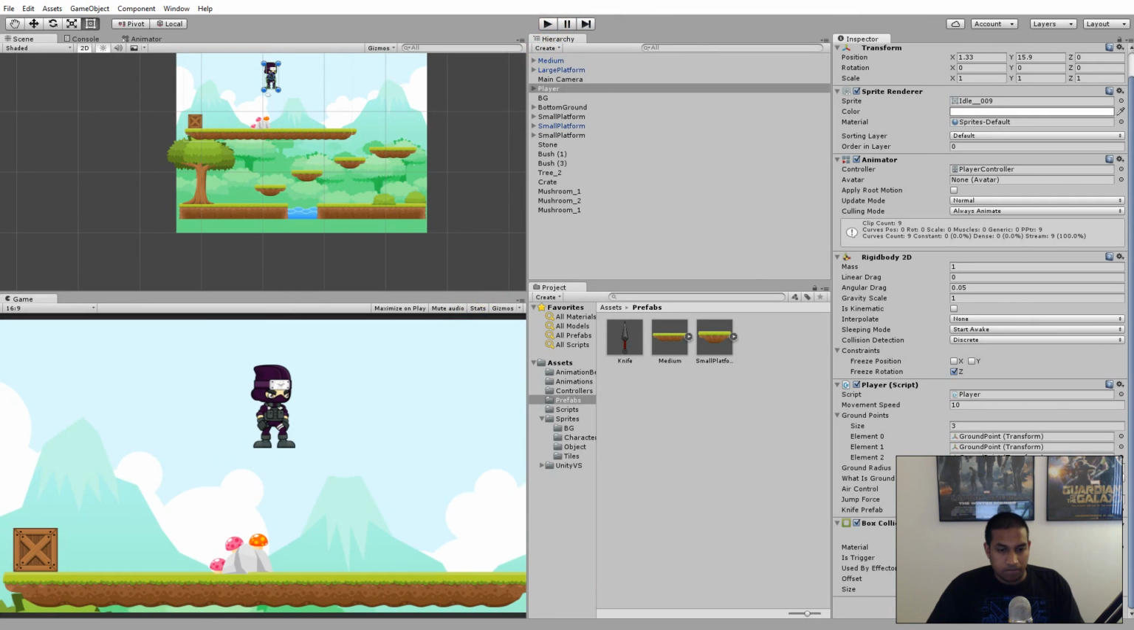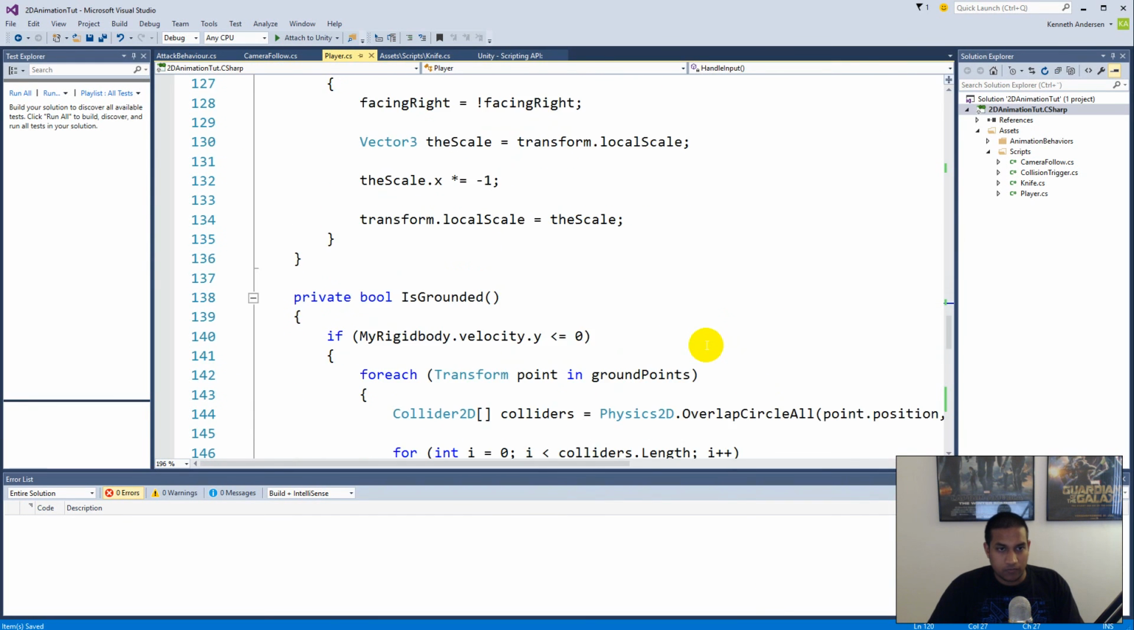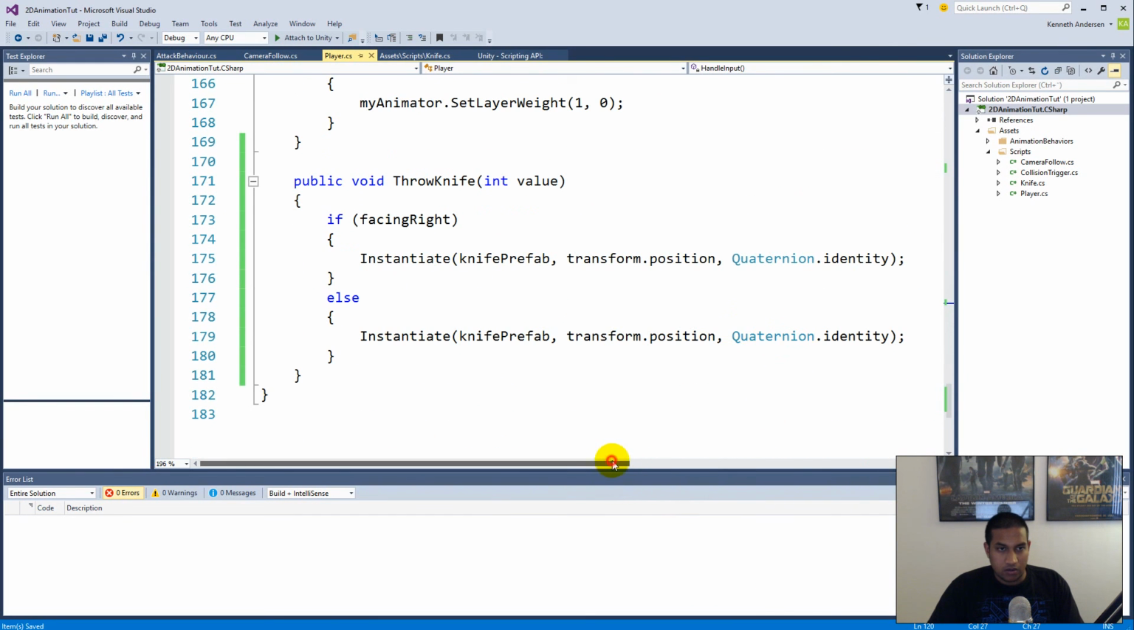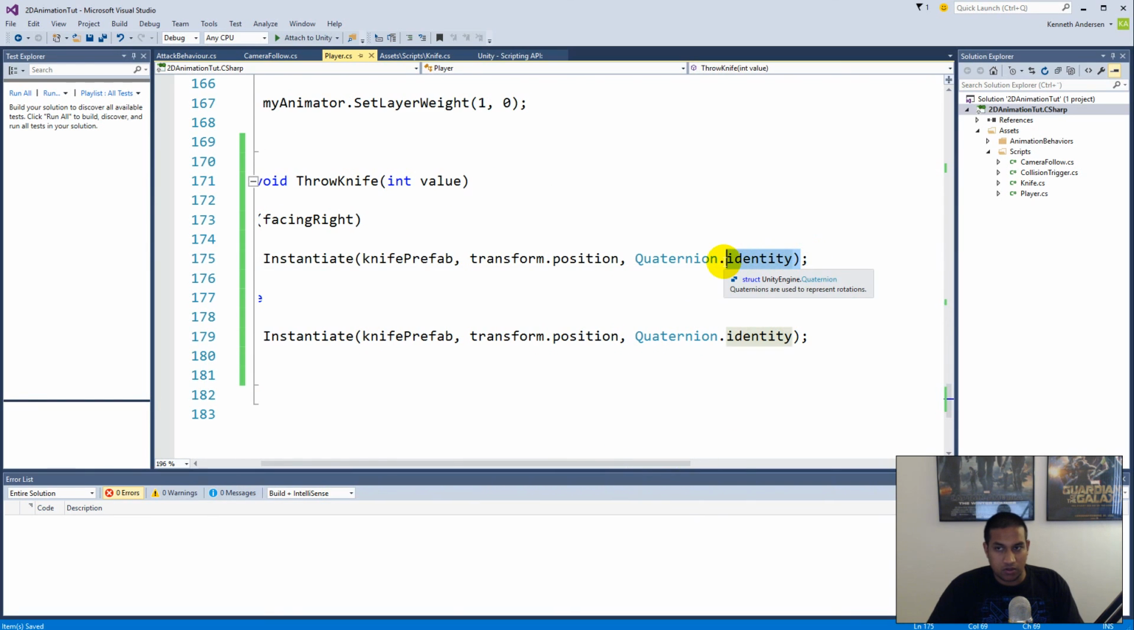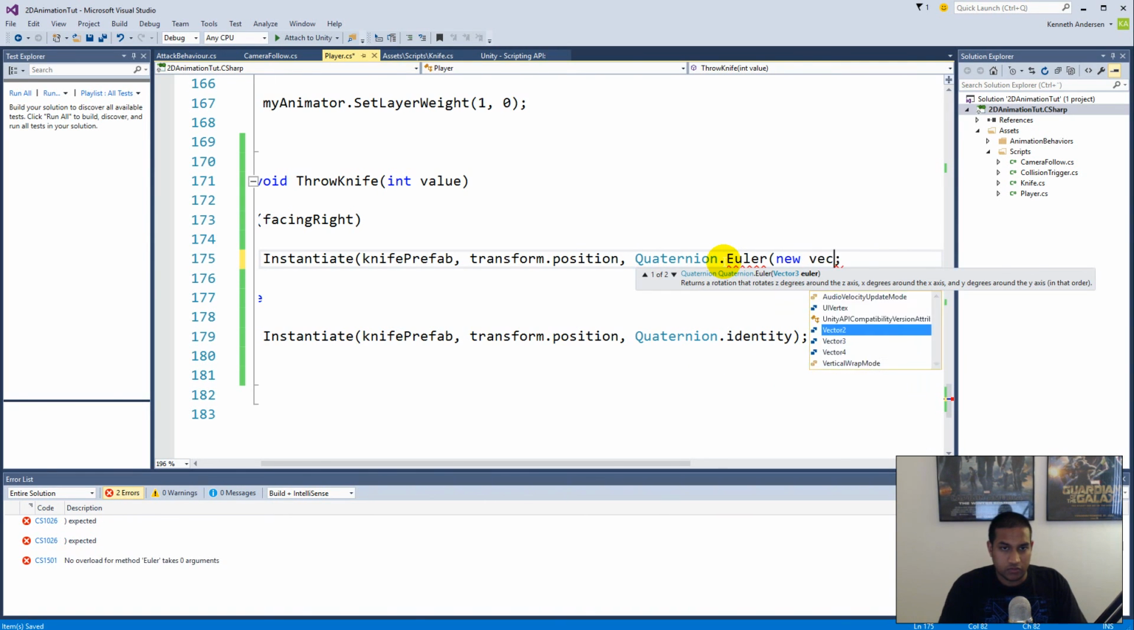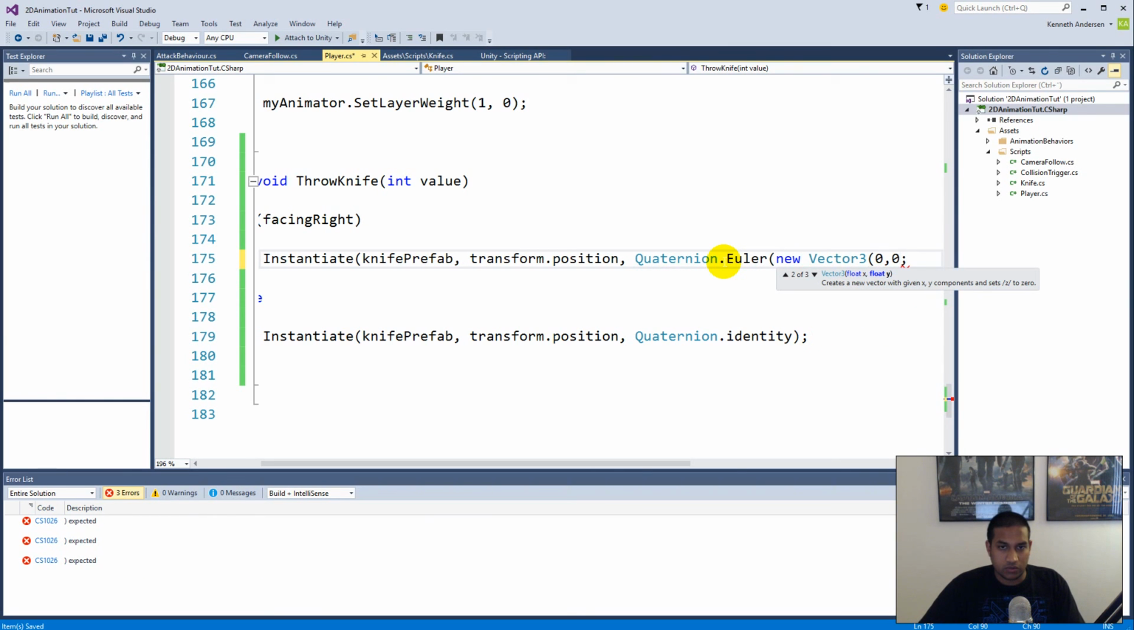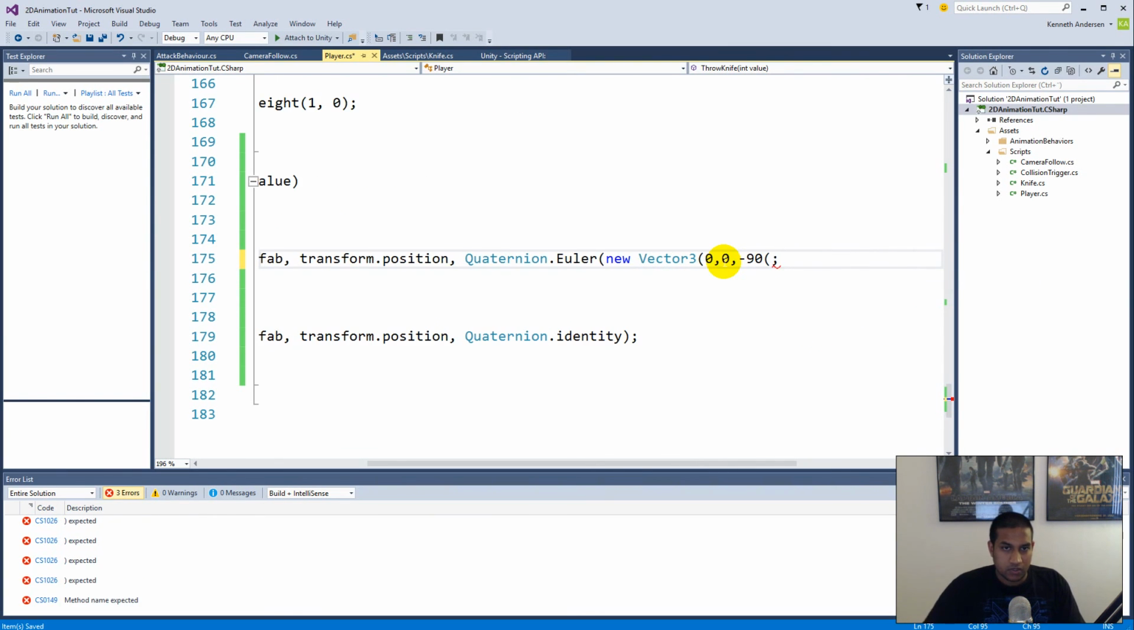So let's try to rotate the knife. If we go down here, if we're facing right, we need to rotate it to the right, and that was -90 degrees, I think. So here we can say quaternion.Euler equals new Vector3 and 0, 0, -90. There we go. And one more. Need Vector3, yeah. So do the same, copy this quaternion.Euler and paste it down here. And say +90. That can go.